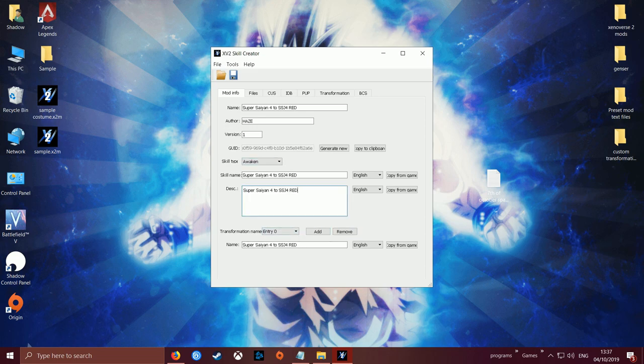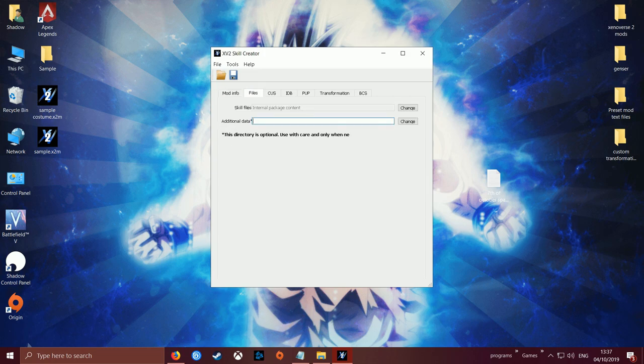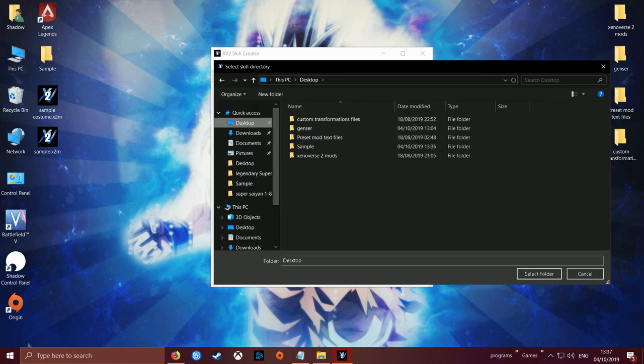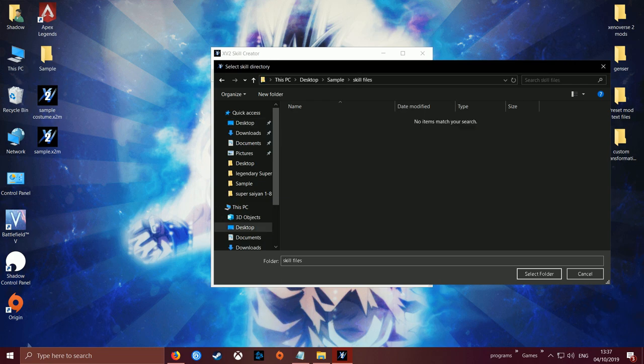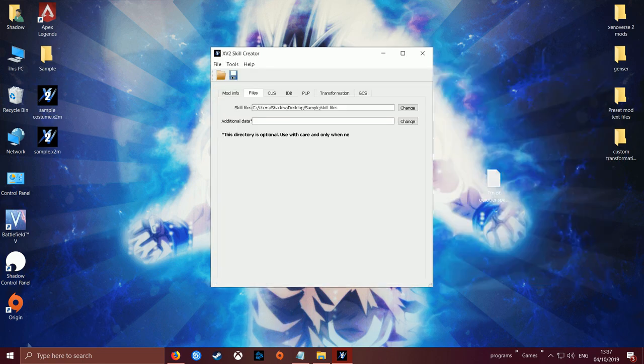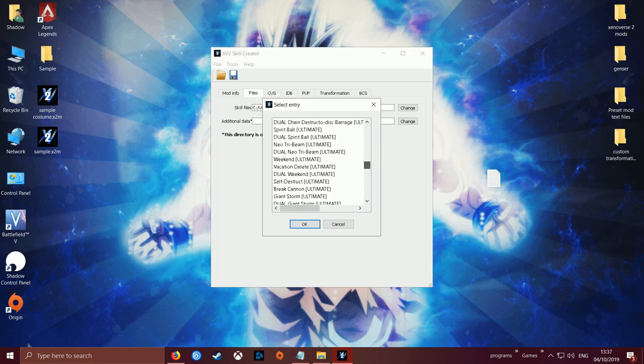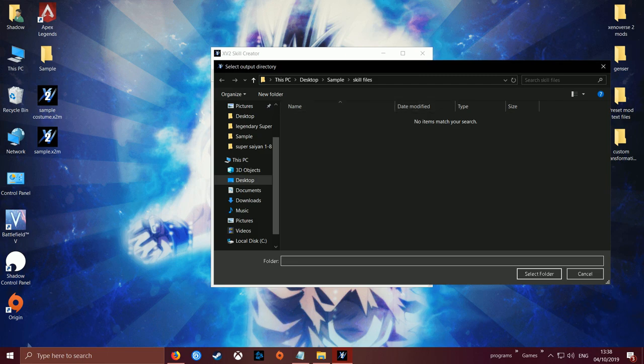So next, what you guys need to do is navigate to the files tab and click on change skill files, and then go into your skill files folder and click select folder. Then you need to click on tools, import skill directory, and scroll all the way down, okay, until you get here. So basically, GS1 is stage 1, 2 stages, 3 stages, and 4 stages. I'm only making a 2-stage transformation, so I'm going to choose that one. And basically it's going to open this window, make sure it's in that folder, and click select folder.